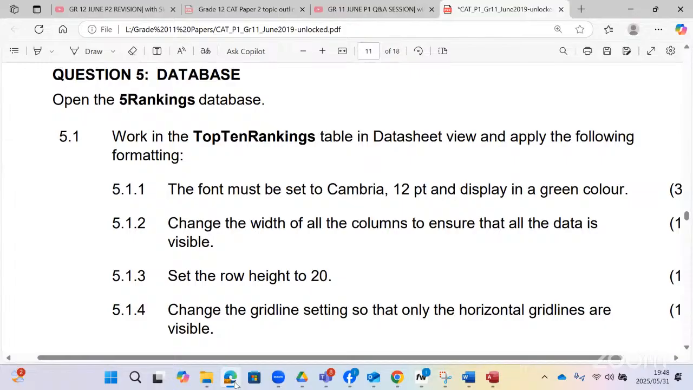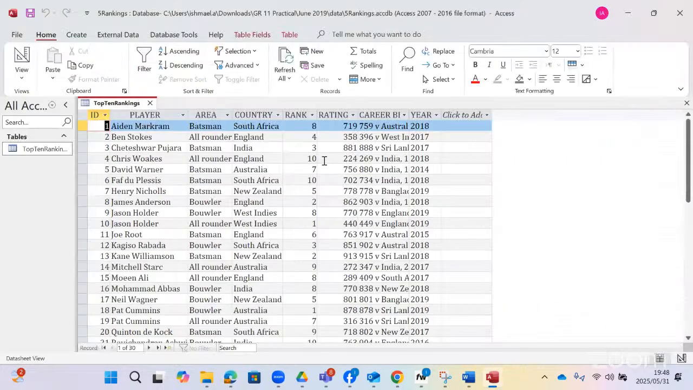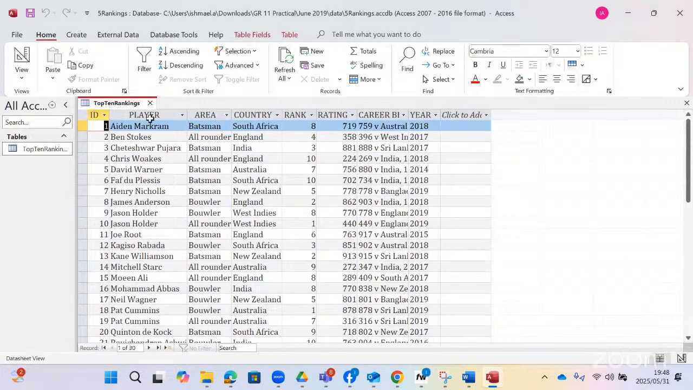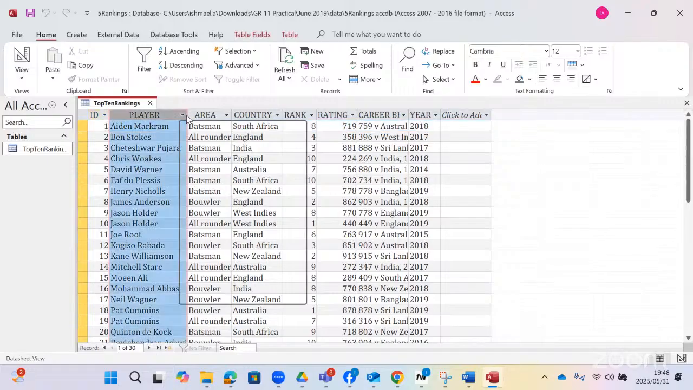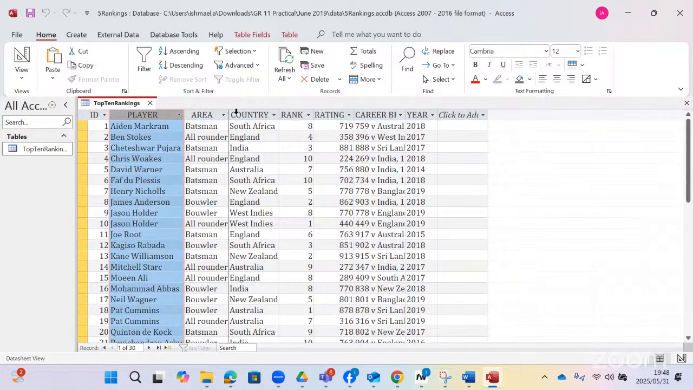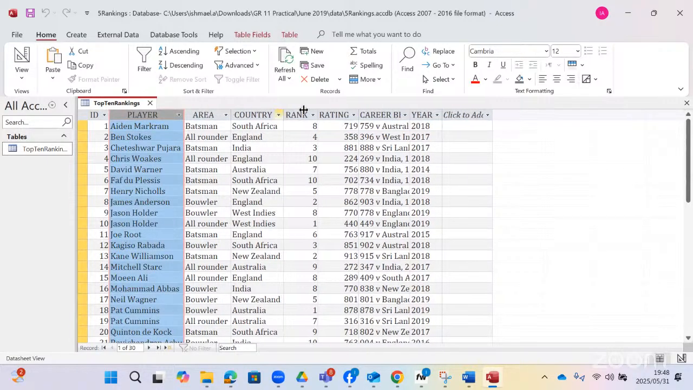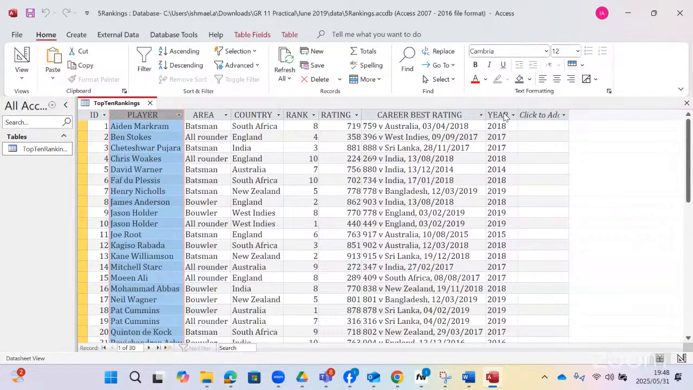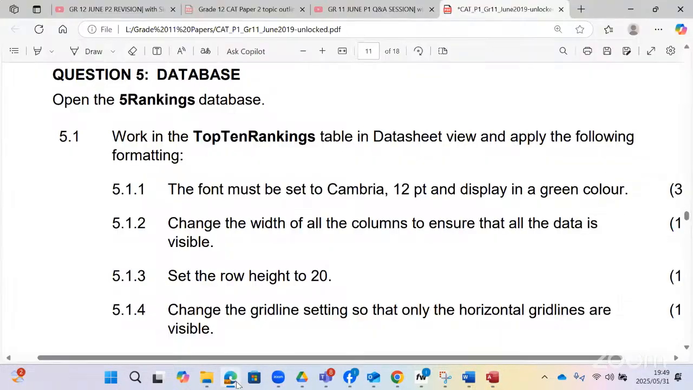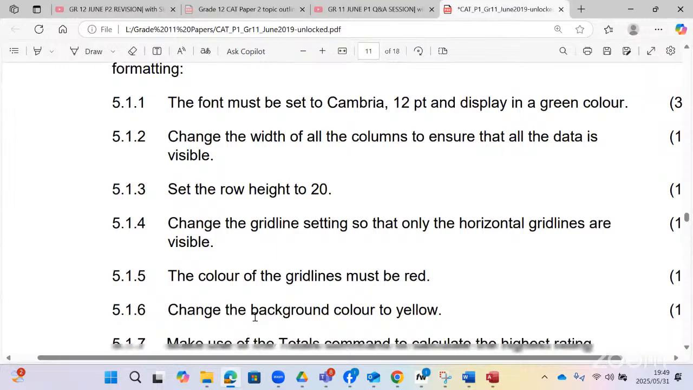The width of all the columns to ensure that it's visible. So how do we change that they are visible? You go between ID and player, double click. In between player and then the area, double click also there, so that they will all be visible. You click there, just like the way we widen spreadsheet columns. The next question, set the row height to 20.